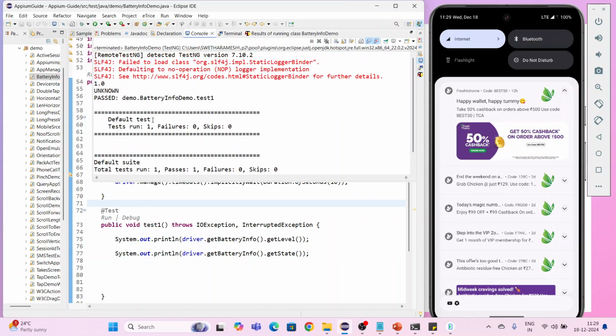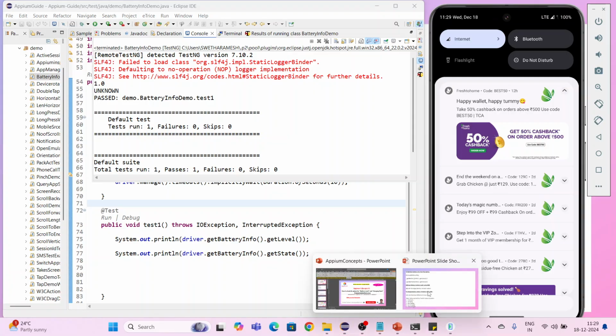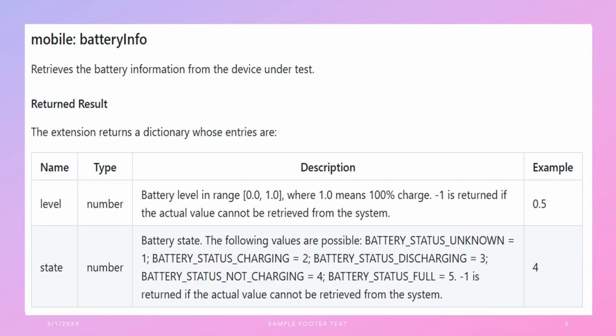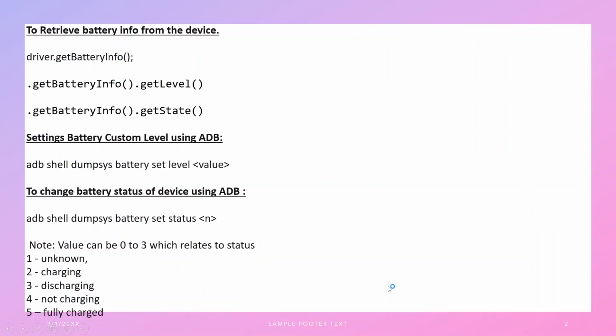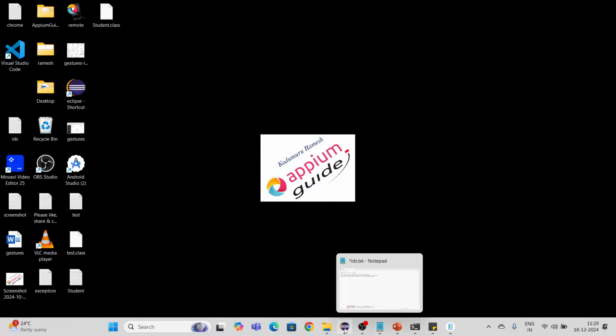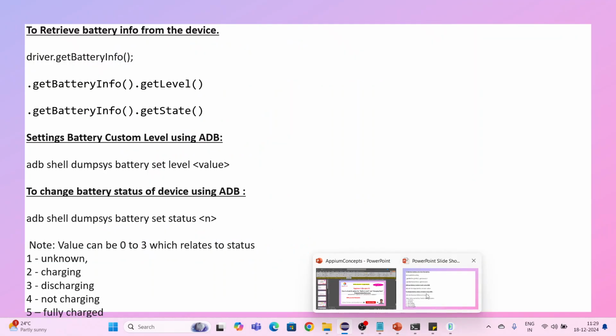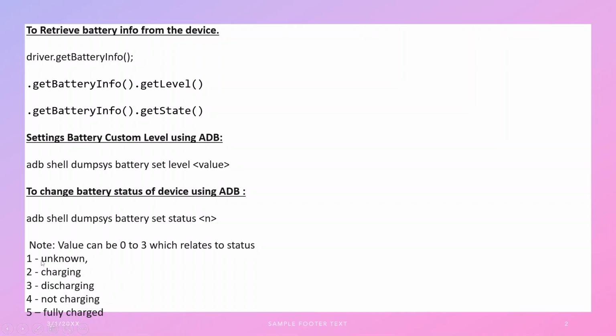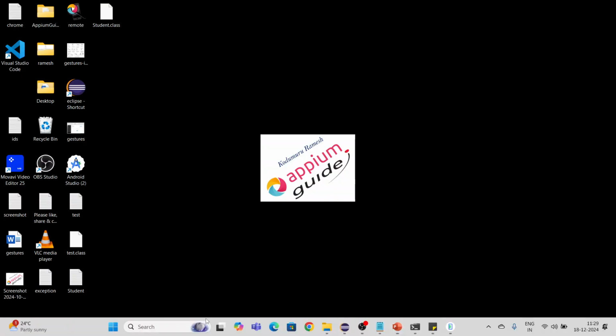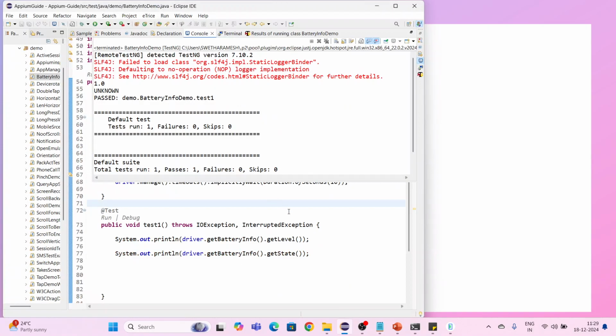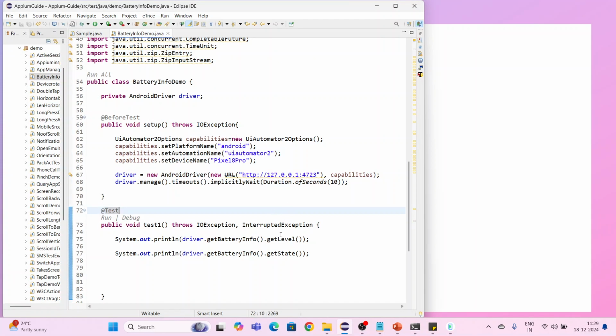See, here it says 1.0, which means 100%. As I told you, 1.0 means 100%, and 0.5 is 50%. And it is showing the status as unknown. Unknown is code 1. So this is the way we can fetch the battery charge level and battery state, meaning whether it's charging, not charging or full.